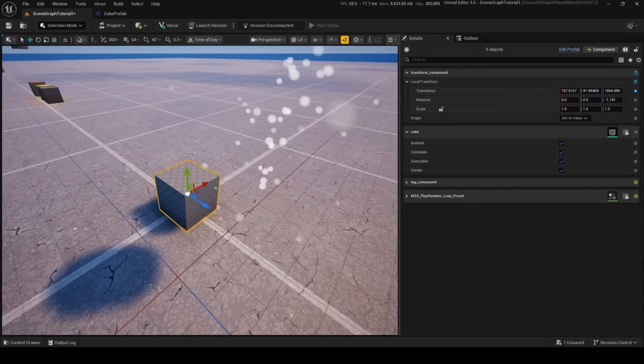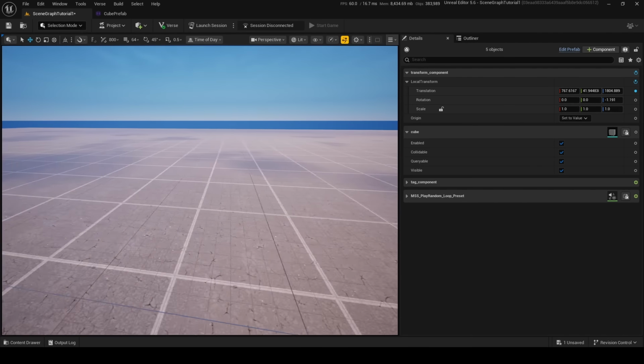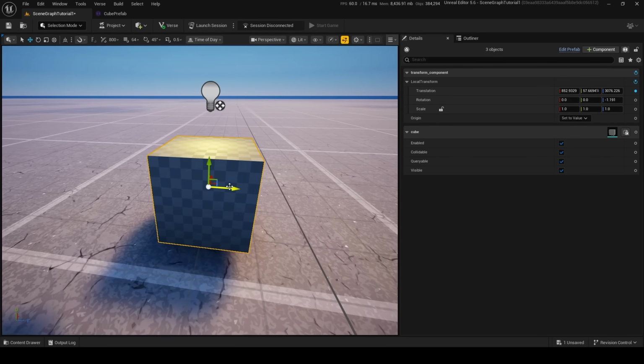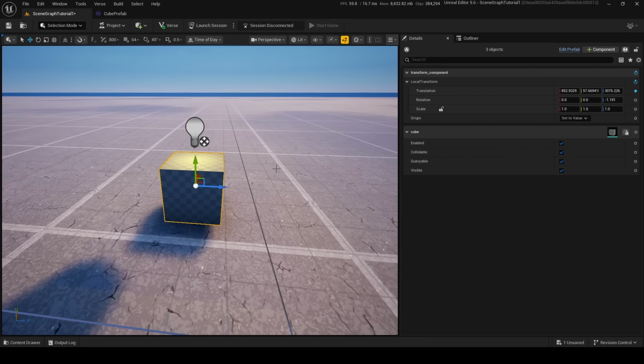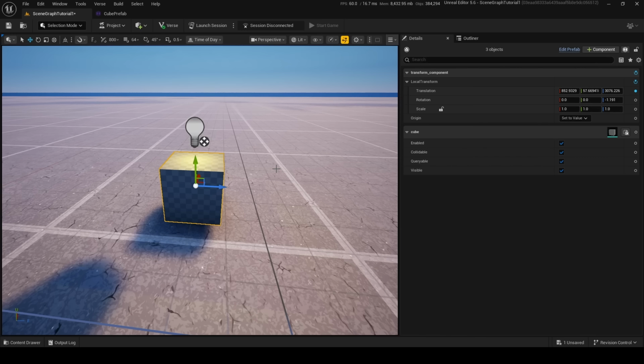But the next thing I want to show you is how you can add a custom mesh to your thing. So the way it works is, if I wanted to change this mesh of the cube to a different mesh, or a mesh I've imported, how am I going to do that? Now it's important to note that you can't use Fab meshes or Fortnite props right now as I'm making this video, but they should be coming in the future because they're listed as an issue. But anyways, you can only use imported meshes or stuff you make in modeling mode.